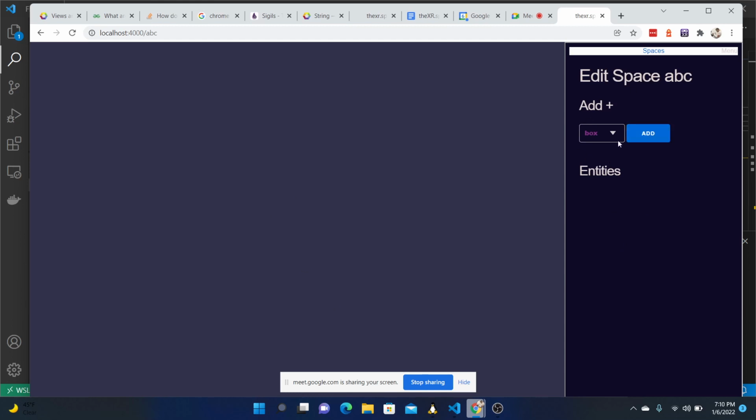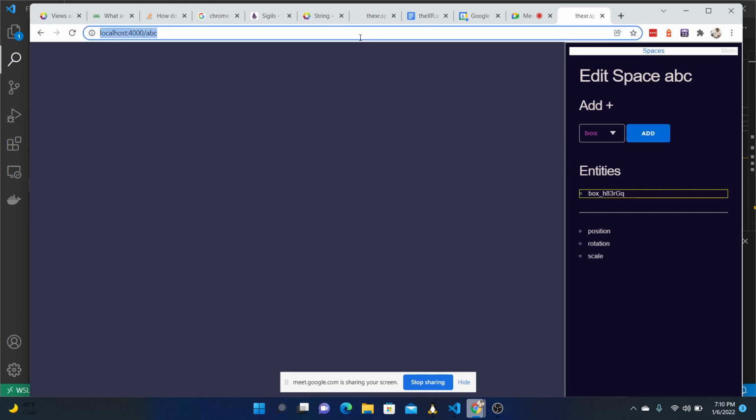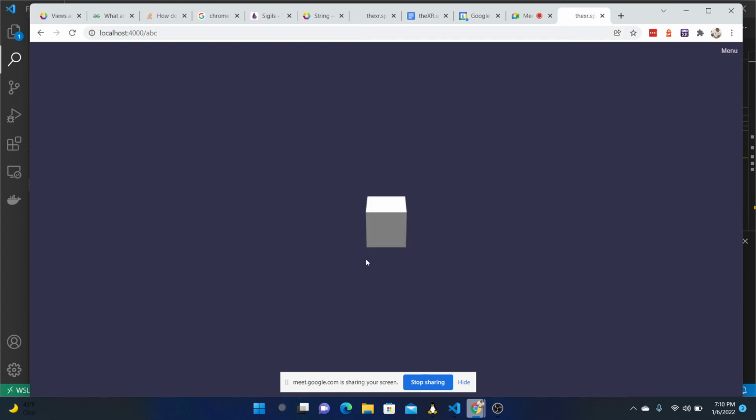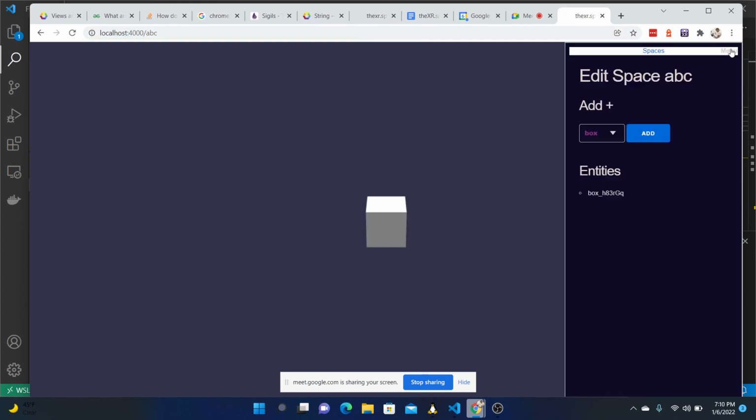So you can add up to 3 different kinds of entities into this space. So we can add a box. Currently I haven't hooked up, when you add an entity, it's not actually doing anything in here. So we do need to make a refresh. So now we see that box. I can open up the menu again.